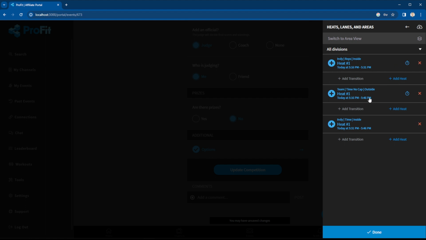Now, if we say, oh my gosh, something happened and we actually have to add a transition time in here, let's just say in this particular case, because we have 5:16 to 5:31, and then we immediately have 5:31 to 5:46.